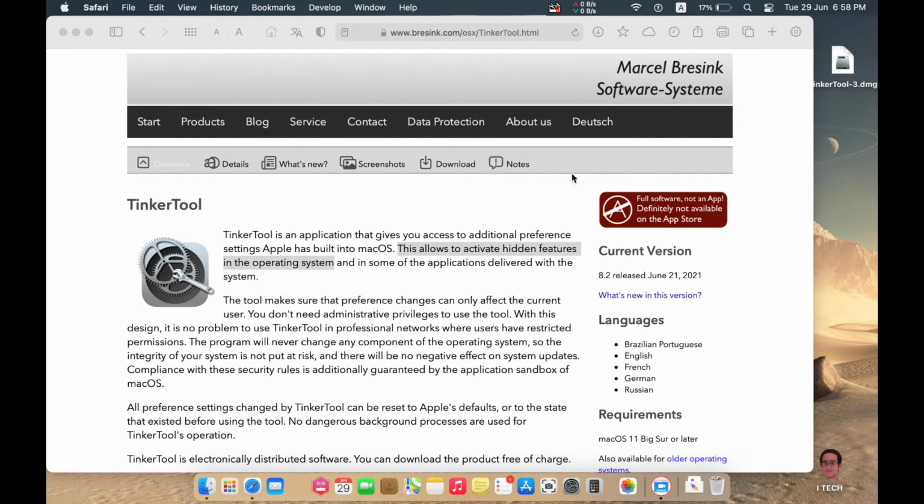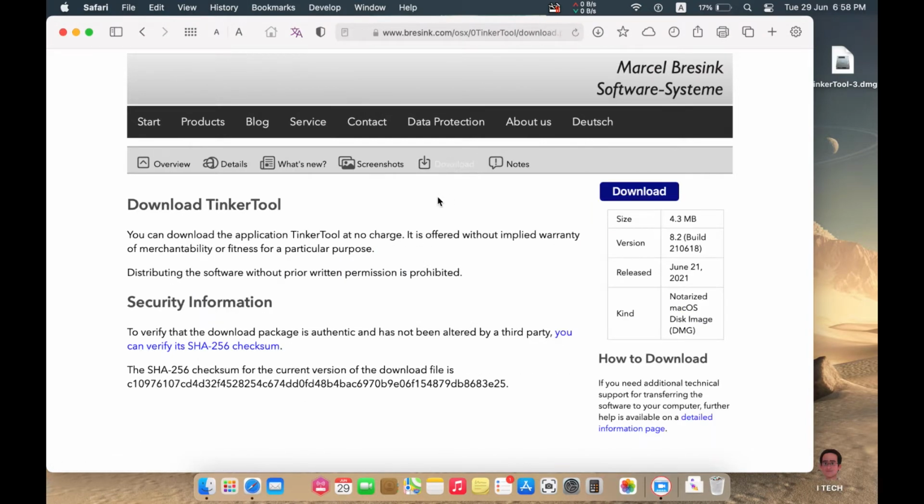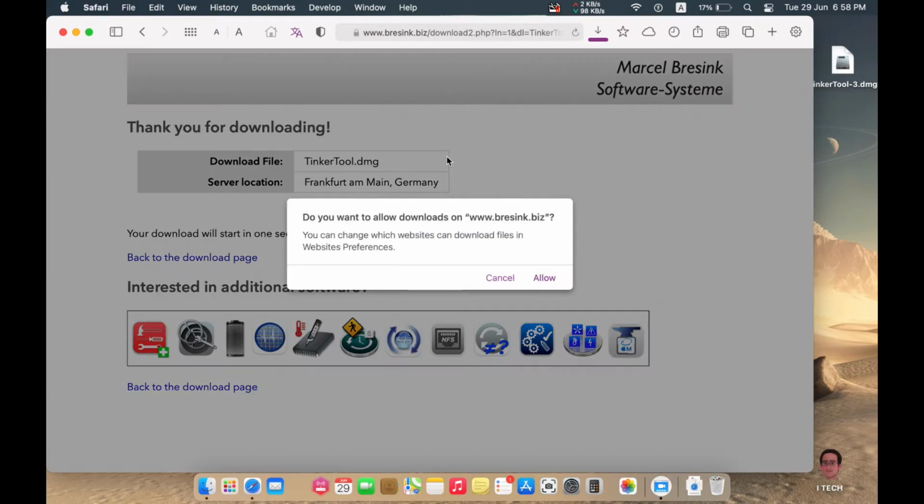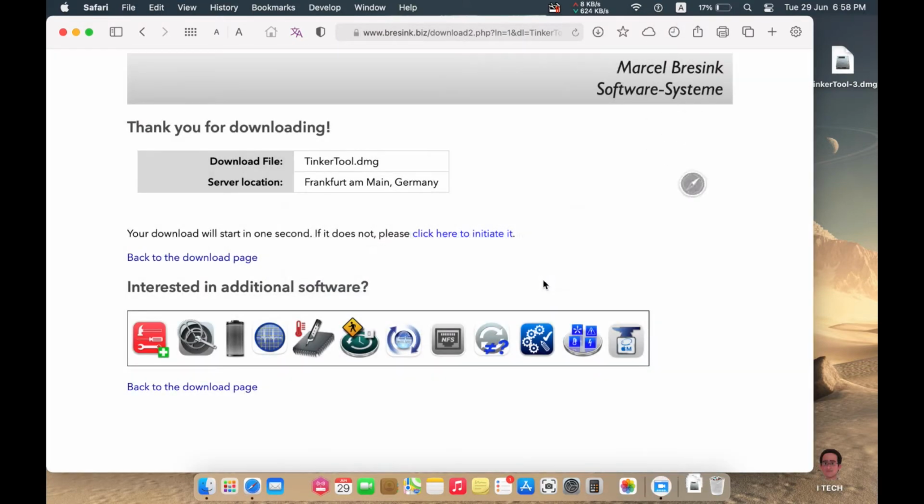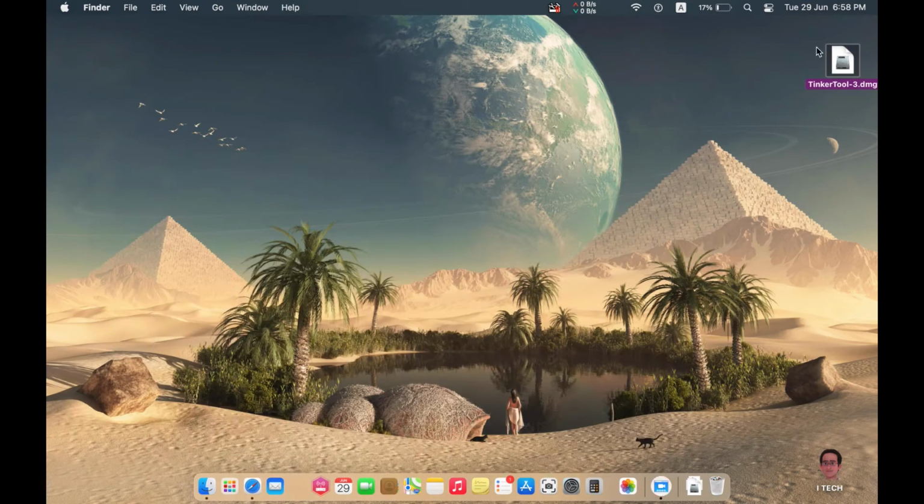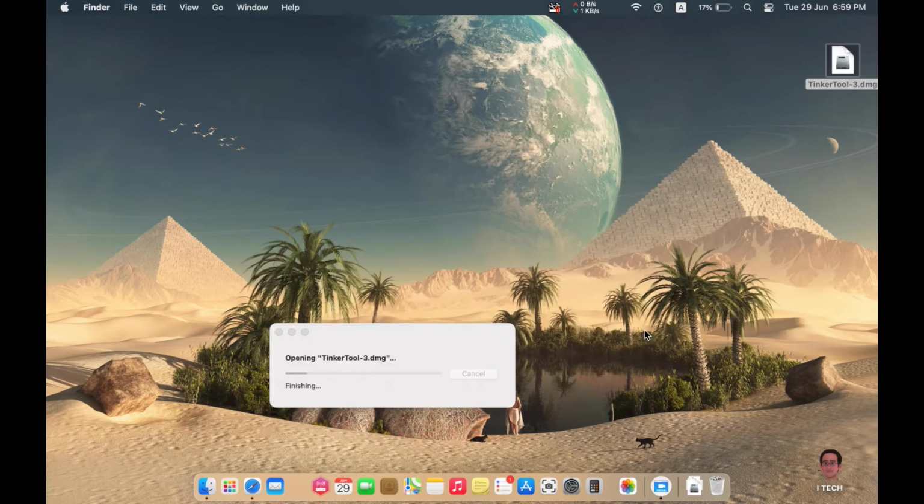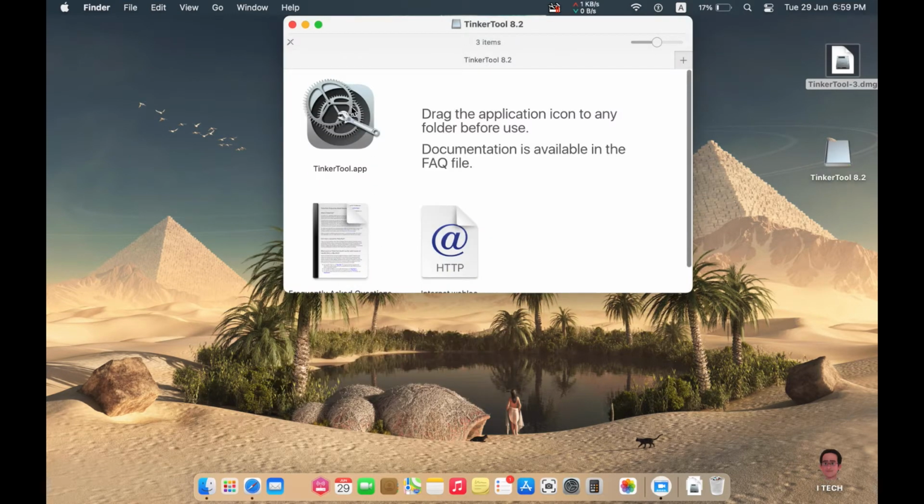Let's start by downloading the application. Just go to the download page and press download. Allow. Now you have the application. Agree. Copy the app into your desktop.